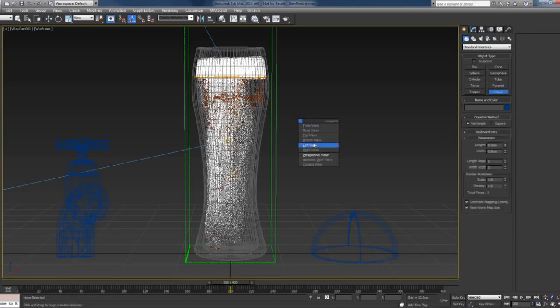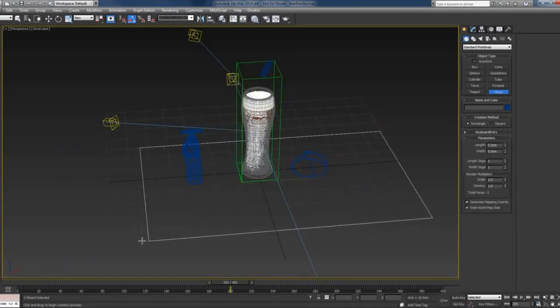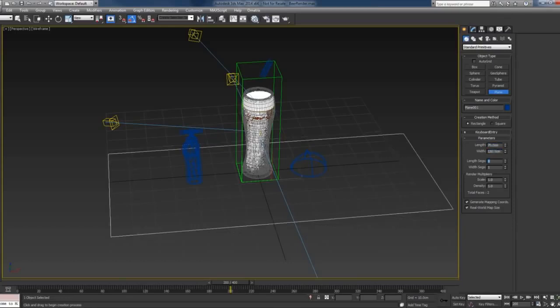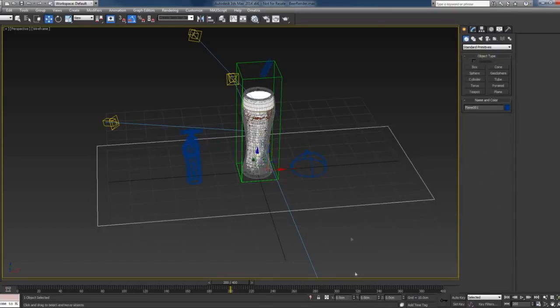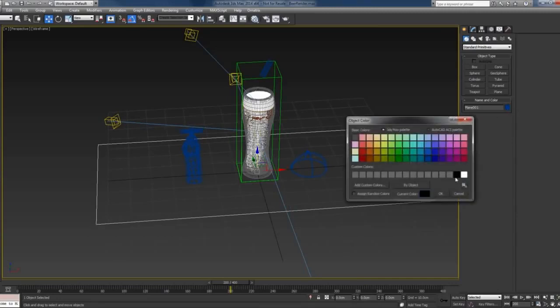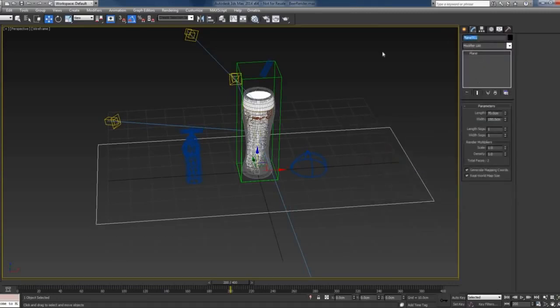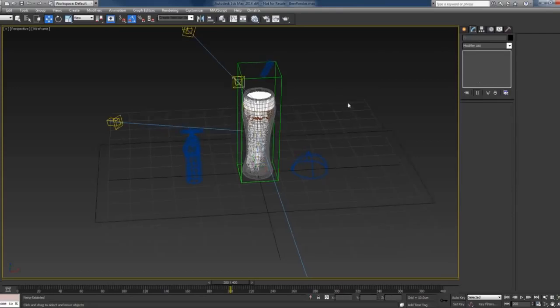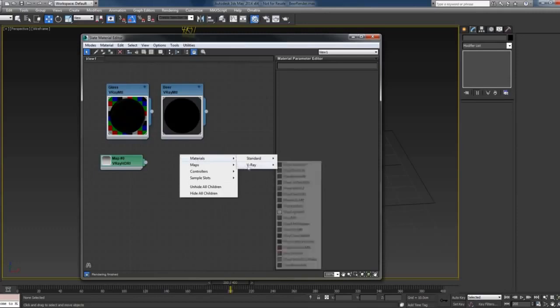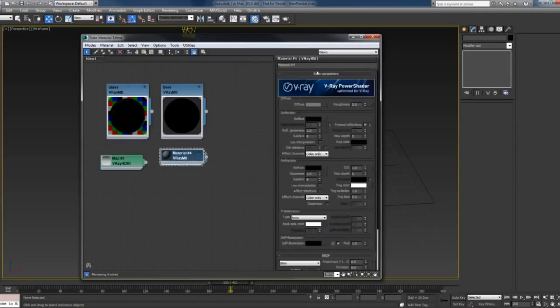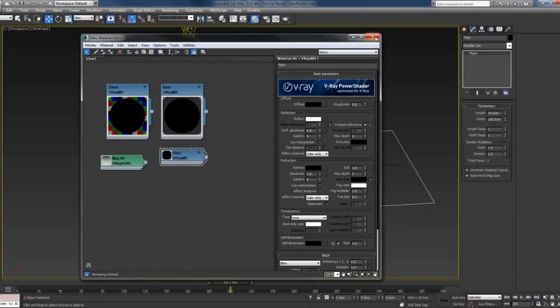I'll create a plane, give it a size, and place it in the center. And I'll also change the wire color to dark and give it a name. I'll create a very simple glossy material for this floor, so I'll create a V-Ray material and call this floor, change the diffuse to black and the reflect to white, and I'll also set the reflection glossiness to 0.9 and apply this material to the floor.